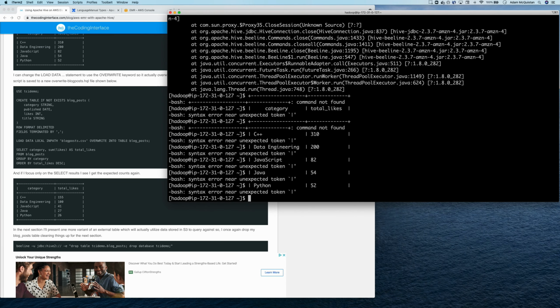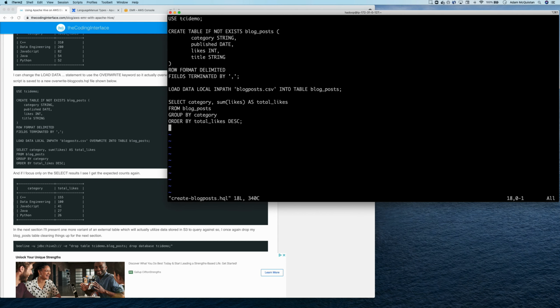So I can fix that problem by editing my create script and changing this load line so that it includes the keyword overwrite. So overwrite will overwrite whatever data exists beforehand with the totality of the blog post CSV file.